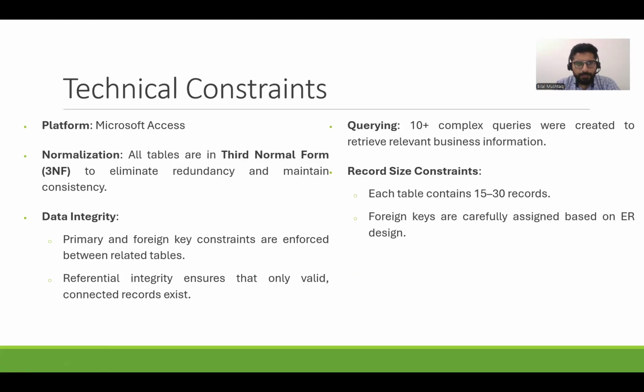The technical constraints. The platform we're using is Microsoft Access. All the tables are normalized into the 3NF form to eliminate redundancy and maintain consistency. We are ensuring data integrity because we are using primary and foreign key constraints that are enforced between related tables. Referential integrity is going to ensure that only valid connected records exist, no orphan records in this case. And we're going to use more than 10 queries to understand business information decisions, how they can be used to extract that vital information.